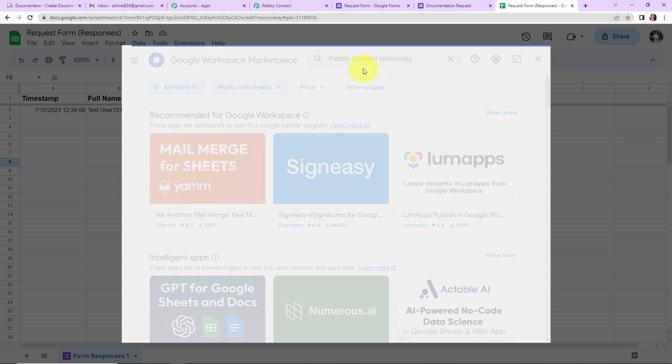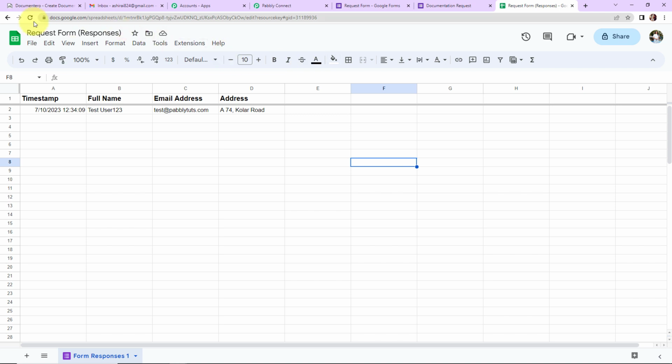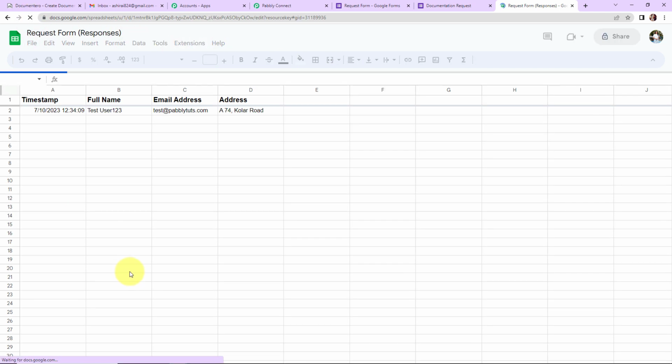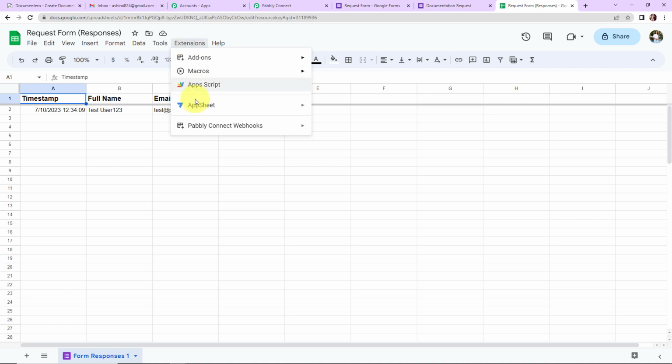Let's click on this. You can see that it is searching for this particular application, and this has already been installed on my system. So first you have to install this. Once done, close this window and do not forget to refresh the page. This is absolutely important. Once you have refreshed, please wait for a few seconds, and then we are going to go back to extensions, where you would be able to see Pabbly Connect webhooks.